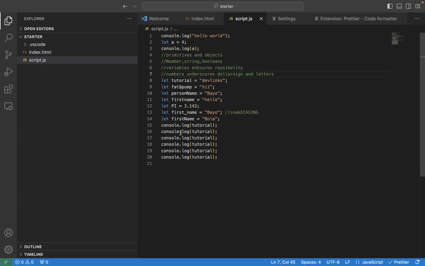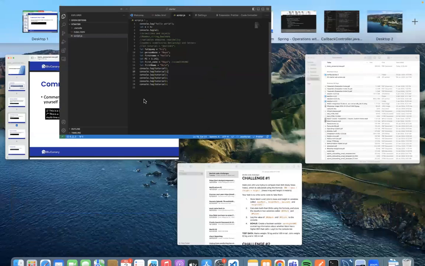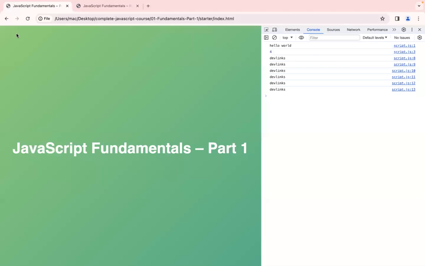Exactly. So now let me show you something. If I do console.log tutorial now, do you understand? This console.log tutorial, if I comment this guy out, and I go to my console, do you think the value of tutorial will be read? No. Now let's try it so you can see. Let me go to my console now and refresh. What did you see here? Uncaught reference error. Tutorial is not defined. It's not defined at script.js line 15.